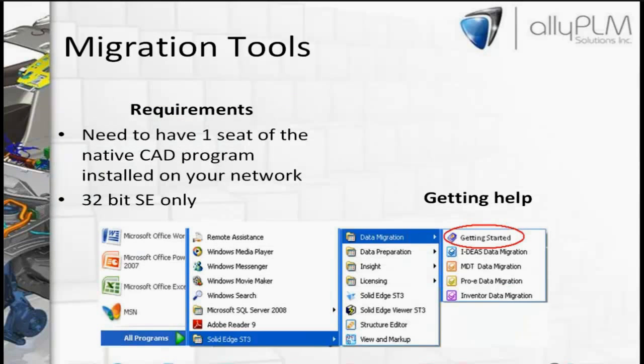Last, we have the migration tools. And just a real quick slide to show what those are. What it requires is that you have one seat of the native CAD program installed, not necessarily on the machine, but on your network that you can get to. And the migration tools are also only available in the 32-bit version of Solid Edge. And inside of Solid Edge, if you go to your Start menu, you can get to the Getting Started under the Data Migration, and that'll give you help for using these migration tools.